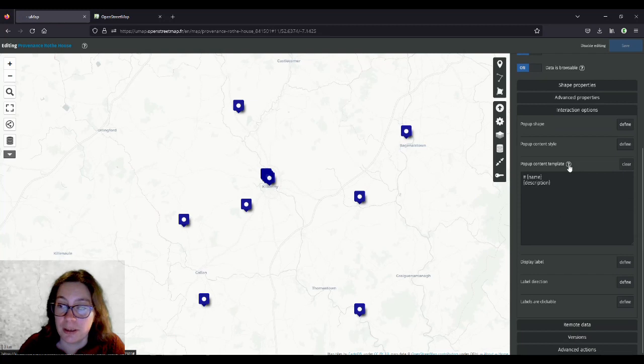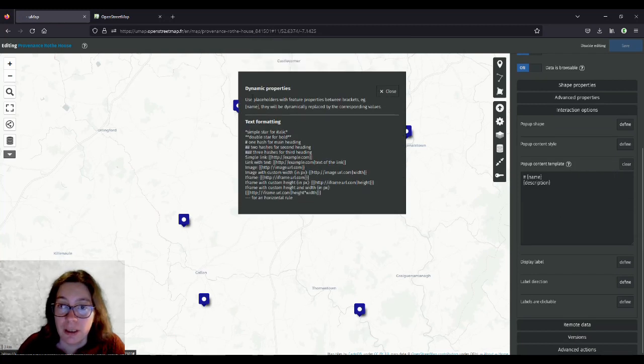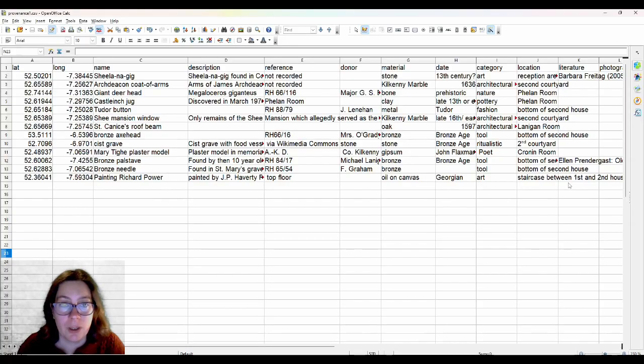And if you click on the little question mark here, it'll open this window, and this will explain all the types of things you can define. So let's say after name and description, which is a good order, I suppose, to have it in. Next, we want maybe the material.